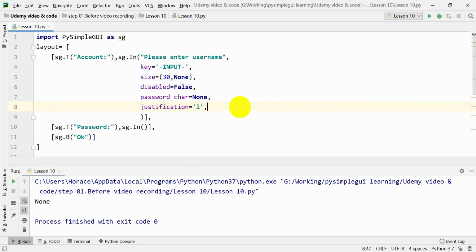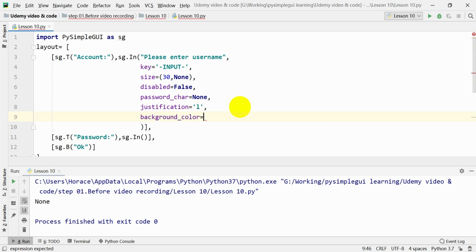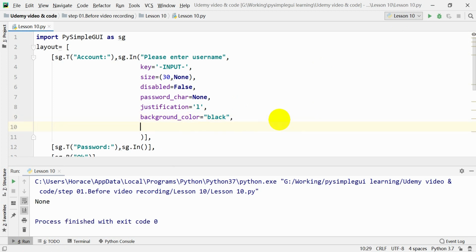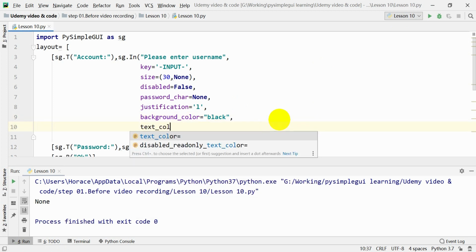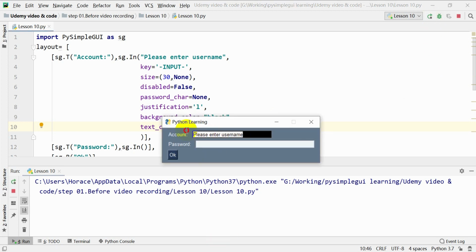Okay, so after justification, there's the background color. Same as before, it can be either a word or a hex code. Over here, let's just write it as black. So now this whole thing is black. And now we can't see the words, so let's change the text color to, let's say, white. This way, the words are now white and the background is black.